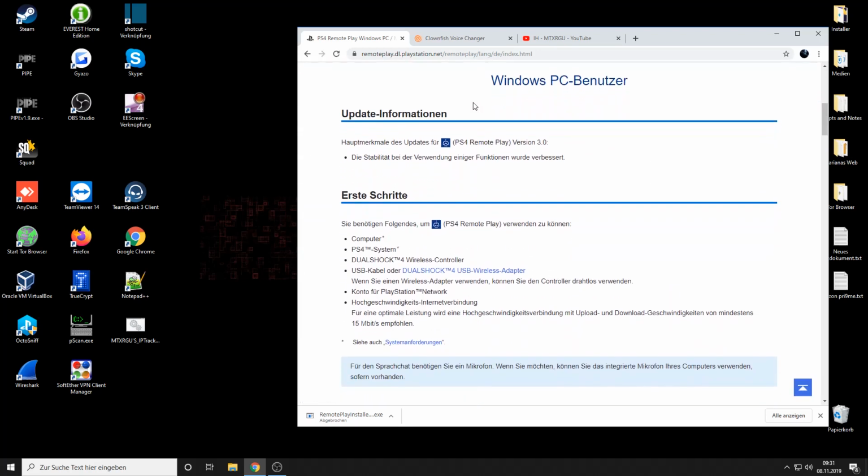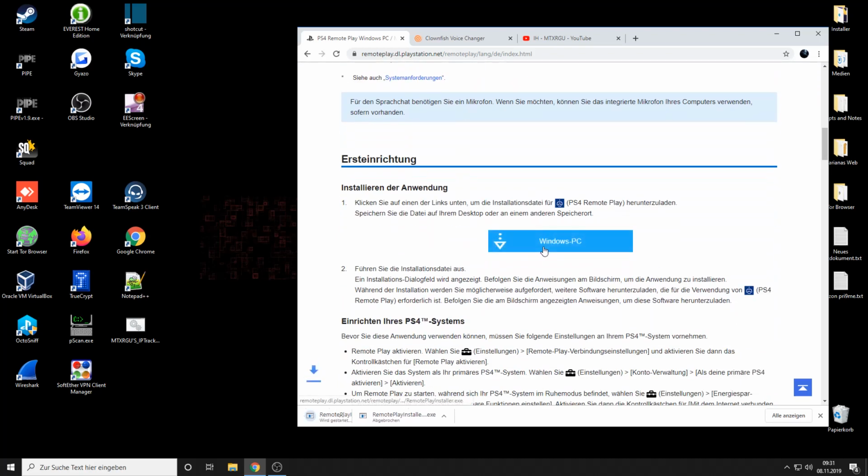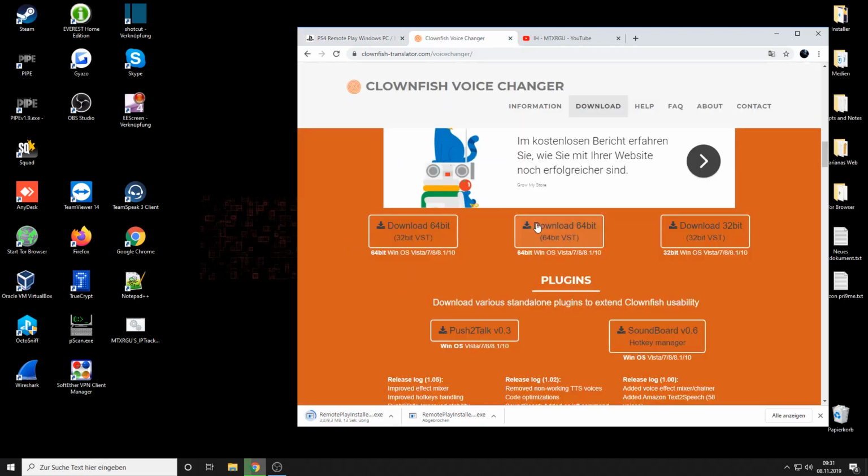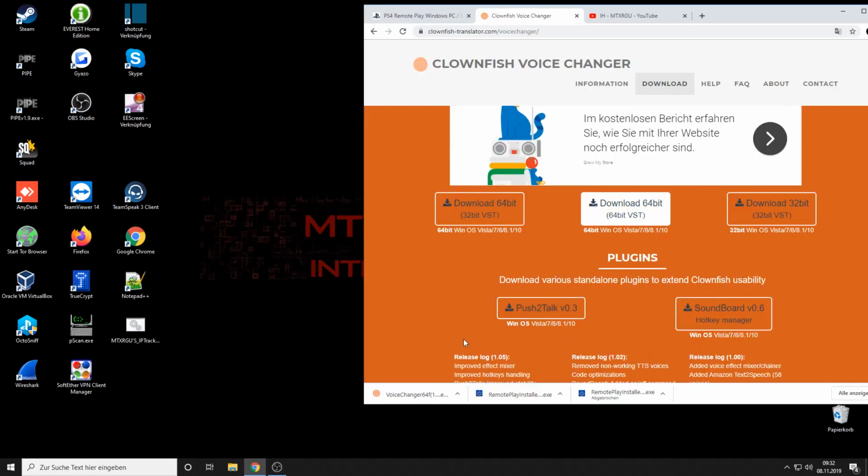We are on Windows PC and we want to download the program right here. Very easy. And we need the Clownfish voice changer, so just download it. You wanna have the 64-bit, almost everyone has a 64-bit computer, so we just download this too, and then we have to install it. Okay, if the programs are downloaded successfully, we just drag and drop them to the computer right here.